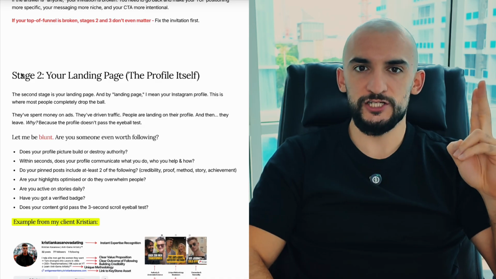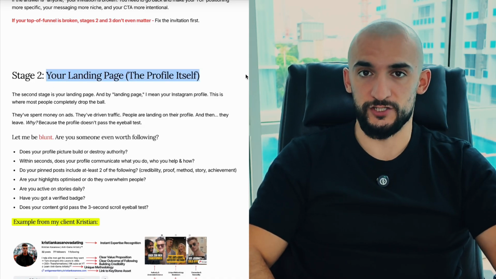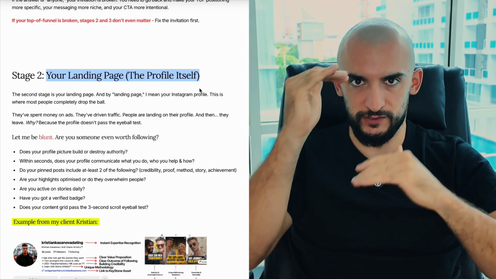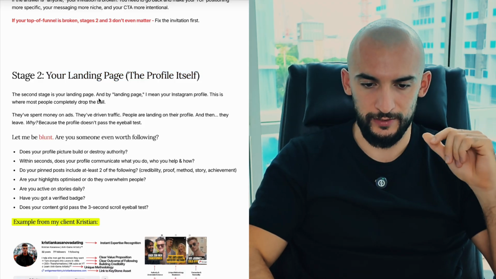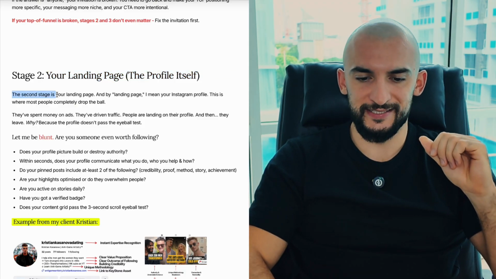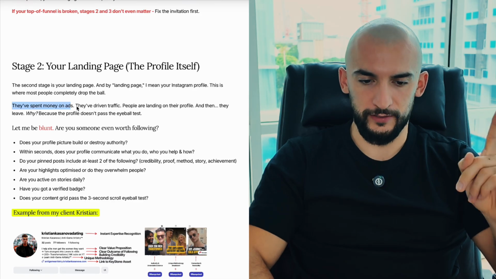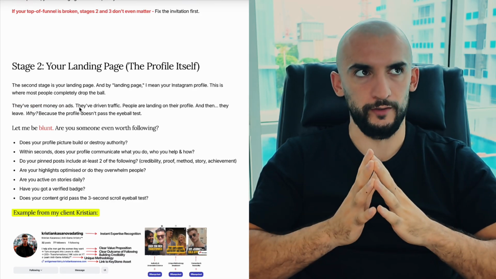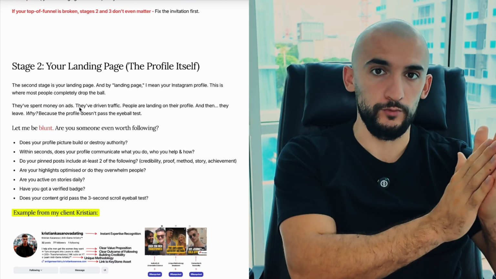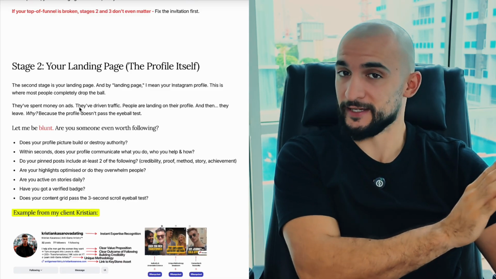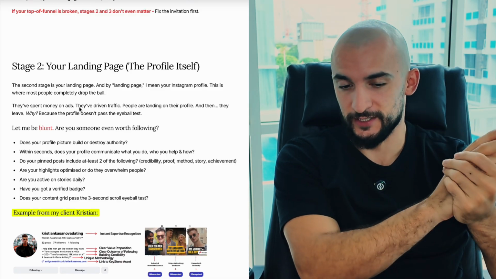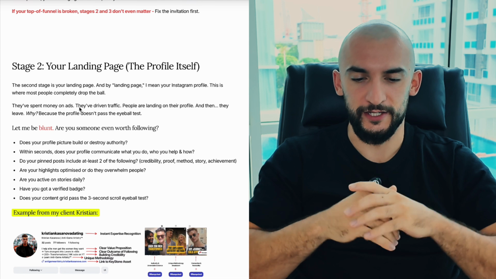Now, stage number 2 is your landing page, so the profile itself. I'm referring to your actual Instagram profile, not an actual landing page. So the second stage is your landing page. Now, if you've spent money on ads, this is where most people drop the ball, because some people have that top of funnel dialed in. They have the messaging correct. They have the positioning super accurate.